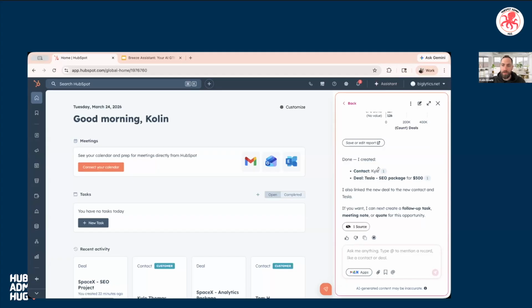And here's the output done. So it created contact Kyle, it created a deal assigned to Tesla for SEO package, $500. You can also go ahead and add something like I could add notes to this. Add to the deal that we discussed an upgrade of web analytics 2, which is SEO.